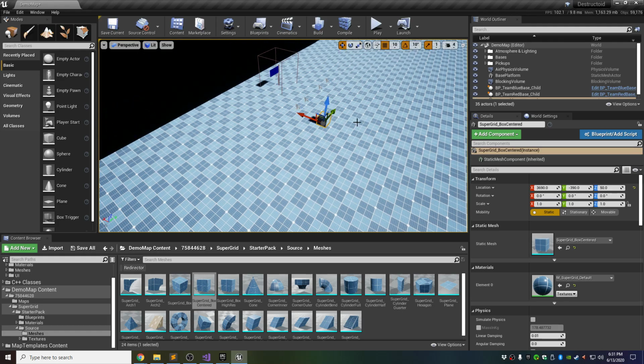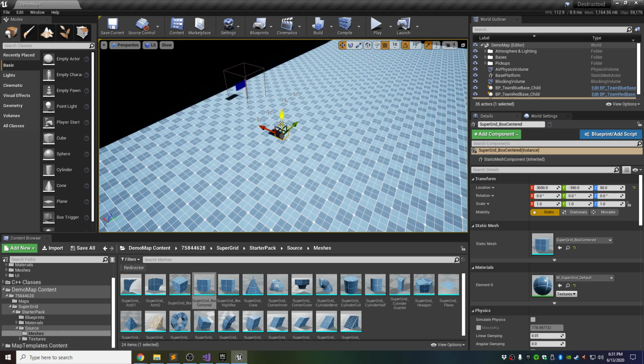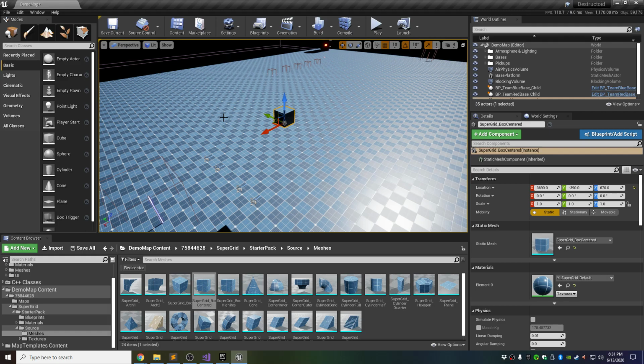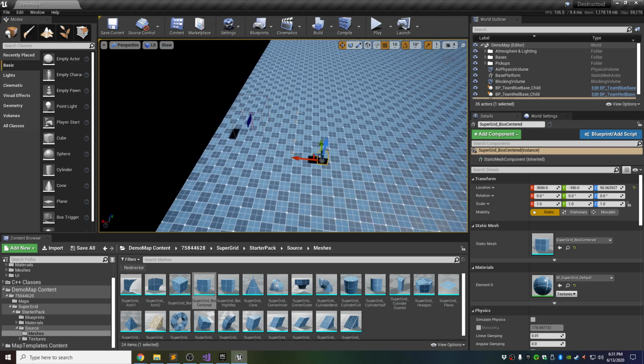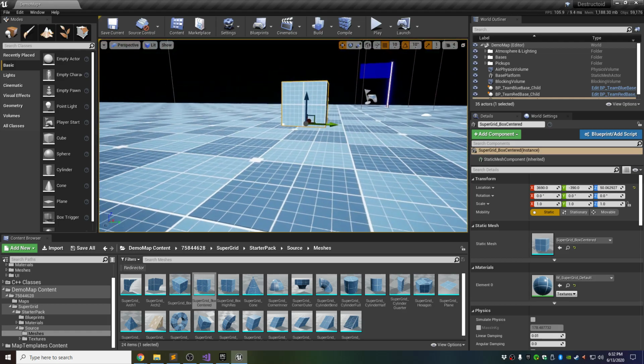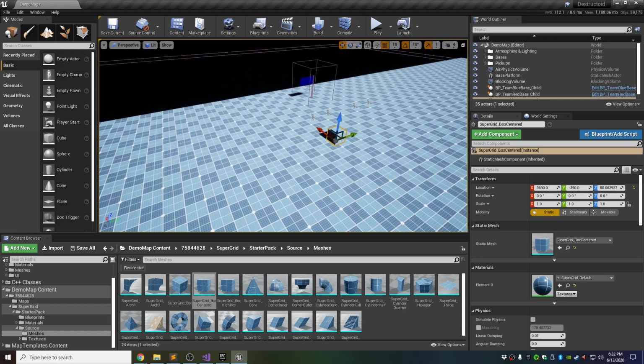One cool thing is if you click in the editor here, and this is like up high, you can just hit the end key on your keyboard, and it will automatically snap it so that these faces match up together. So that's really useful. I use that a lot.